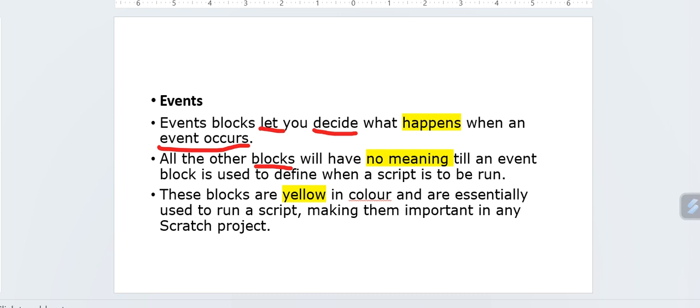Like that, in a project, multiple events will occur. For each and every event, some kind of response should be generated. That response generation will be decided in these event blocks. So we can say that without the event block, there is no meaning for the other blocks.